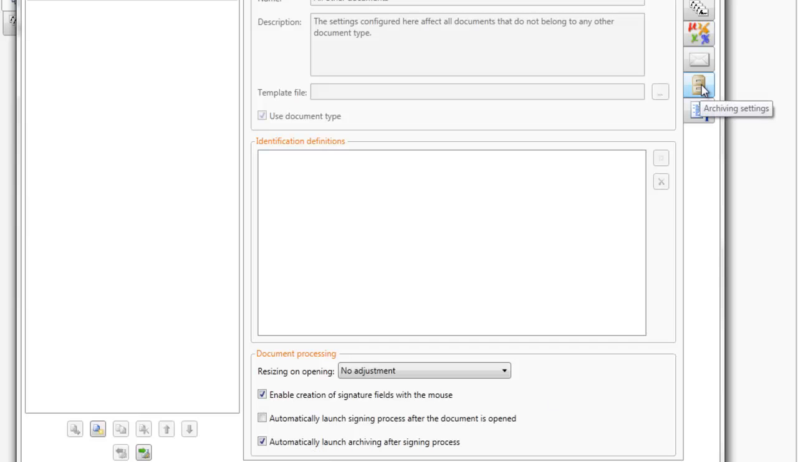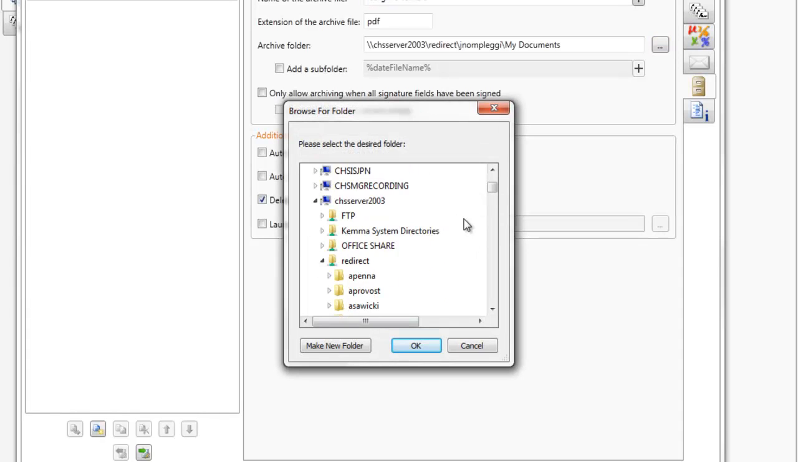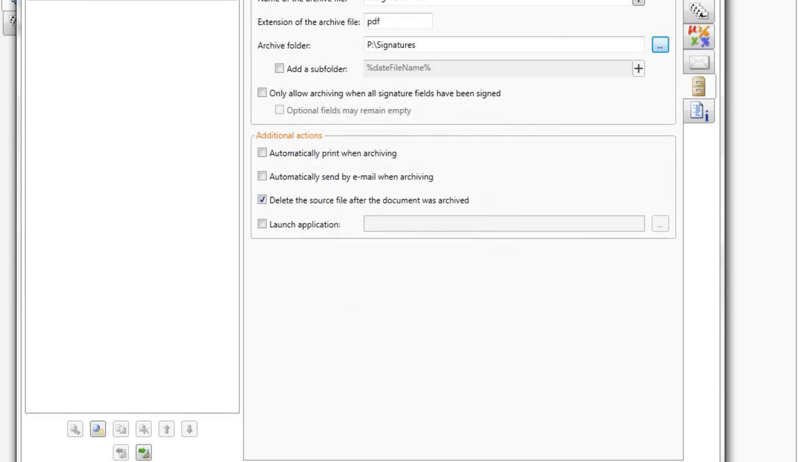Next, we'll click on the Filing cabinet or Archiving settings on the right. Here we can specify the format of the file name as well as the directory where we want it to be saved. I'm going to set this to save to our P drive. I've already created a folder called Signatures. Next, we're going to configure some program options under Tools and Configuration.